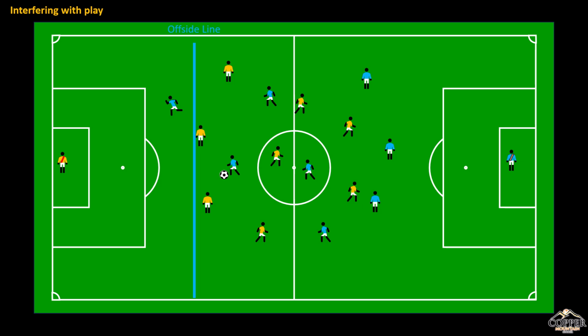In this example, the blue player is in an offside position because she is ahead of the second to last defender and the ball. Since she is in an offside position when her teammate passes the ball, if she attempts to play the ball, she has committed an offside offense by interfering with play.